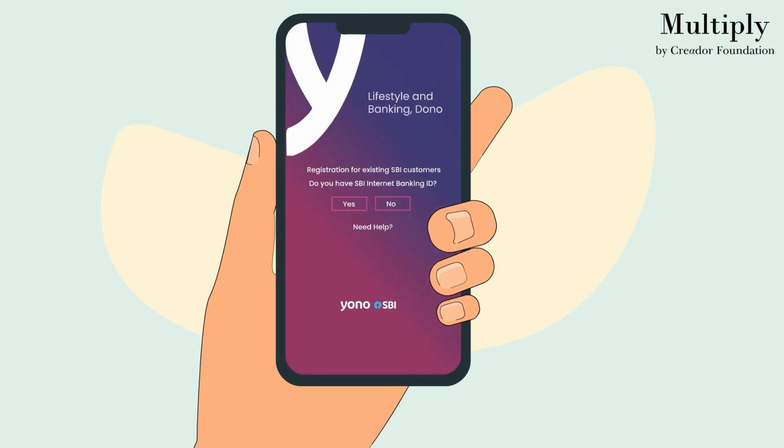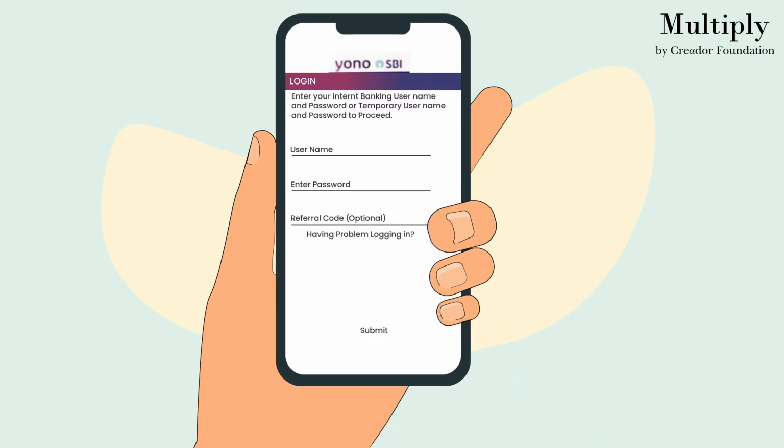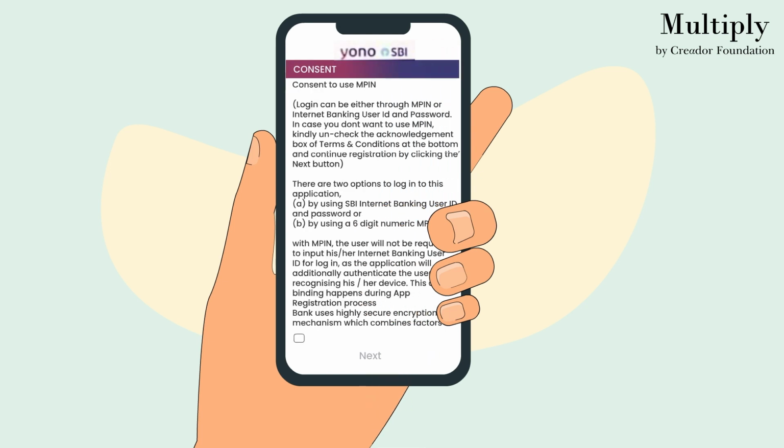Step 4. On the next page, you will be asked, do you have an SBI Internet Banking ID? To confirm, tap Yes. Step 5. On the registration page, enter your username, password and submit. Step 6. Now to set the MPIN, select the inbox and tap Next.